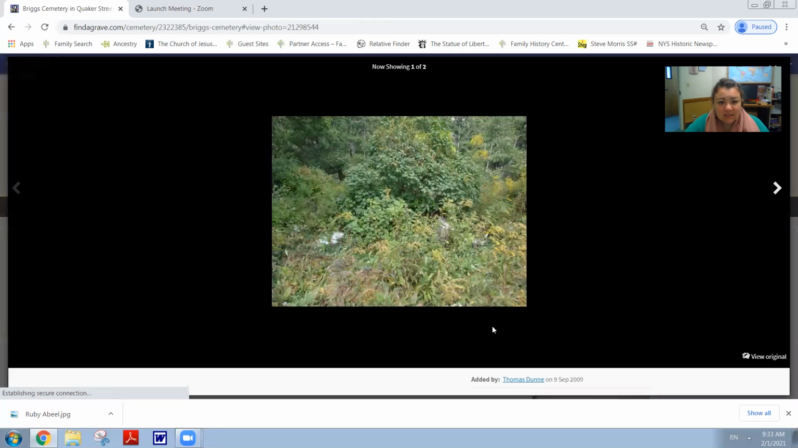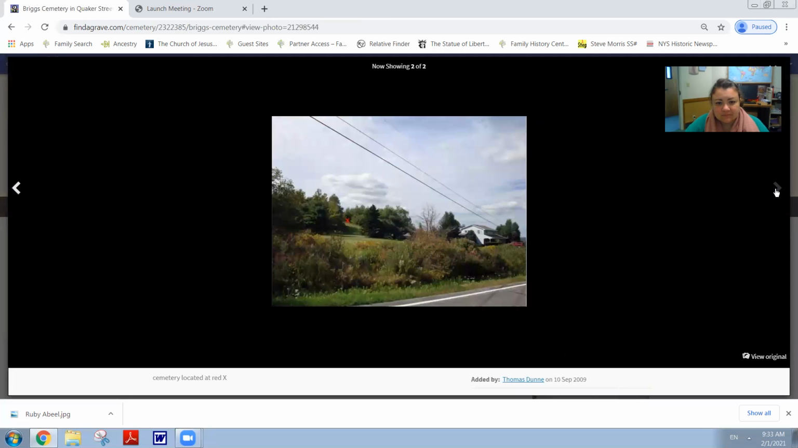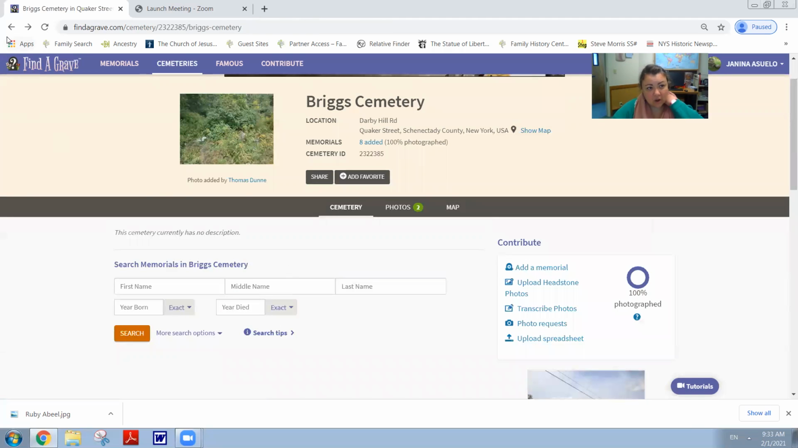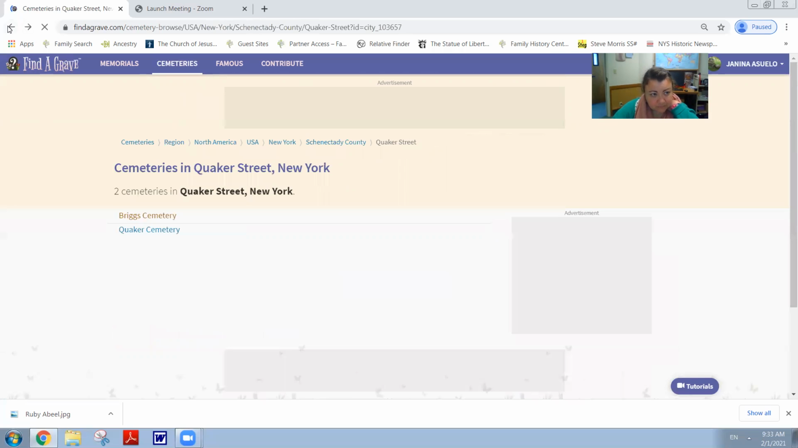And here's a picture of the cemetery. Oh, there it is. So it's down this road, there's a house, and the family plot is up on private property, so you probably have to ask. However, there are many that you can find.